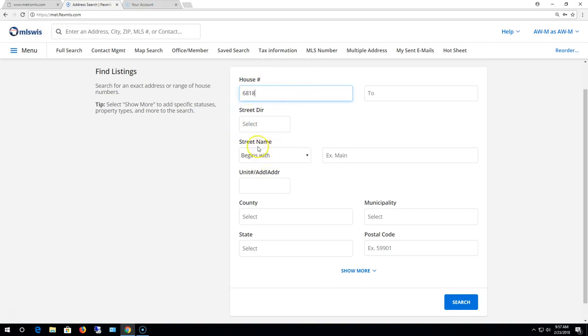Then I'm going to come down to this field for the street name and put in my street name here. I'm not going to add street or boulevard or avenue or anything. I simply want to type in the street name. When you're entering in an address here, less tends to be more. Now for the street name, there's options that you have here. It's a begins with, that's the default, and I typically leave it on that.